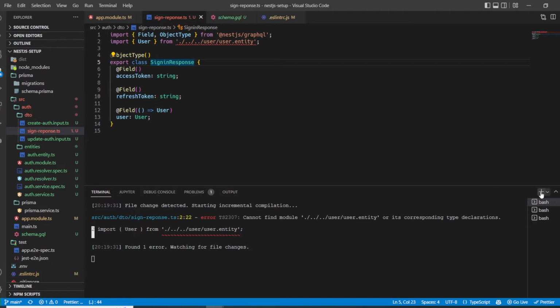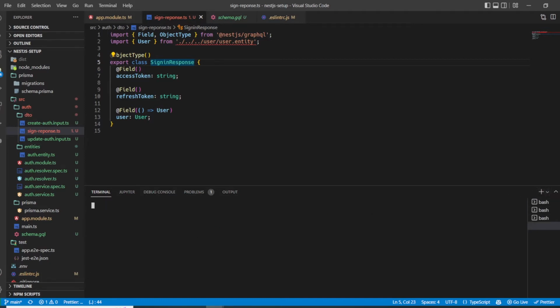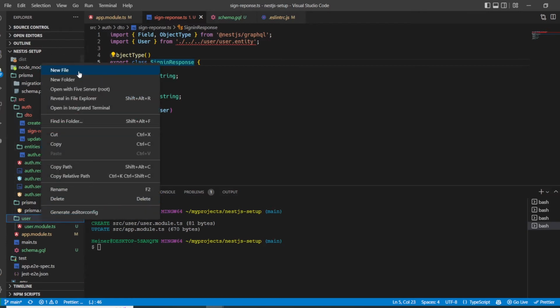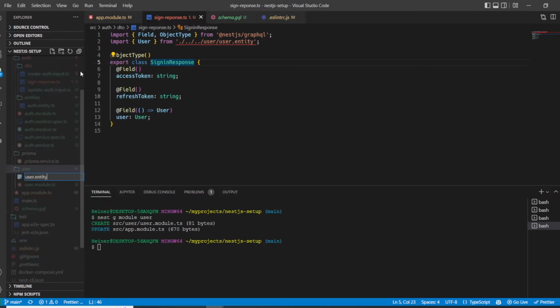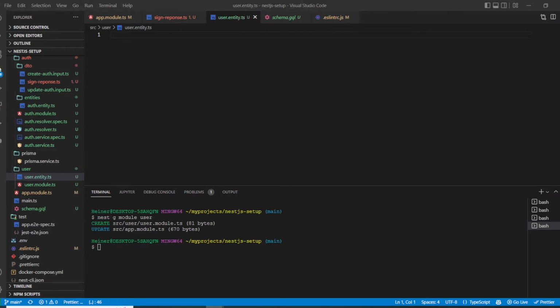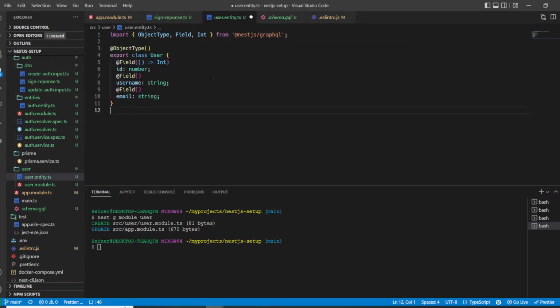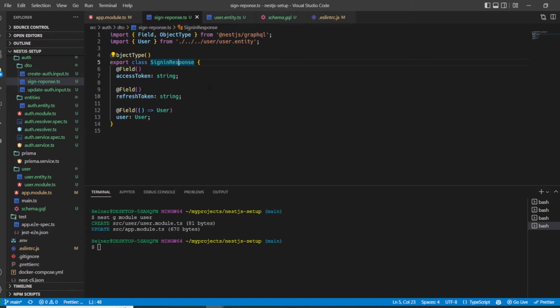So I just open another terminal, why not? And then I do nest g for generate, then module, and then user. And in it, I create a file called user.entity.ts. And here I paste in some code again. And again, you see here's this object type and field decorator. And the user will have an ID, a username, and an email. And this describes the object that we want to send back whenever we sign in or sign up. Now this error is gone here.